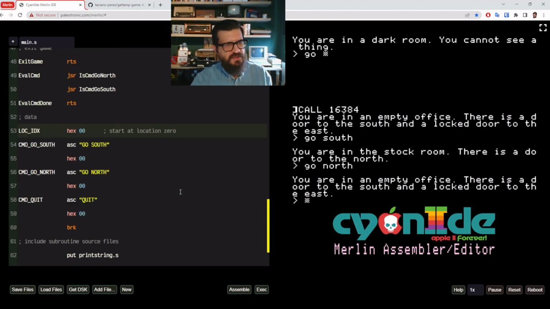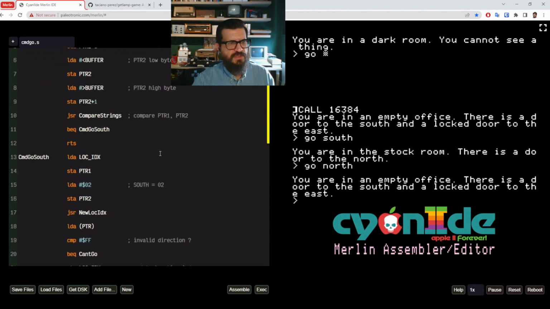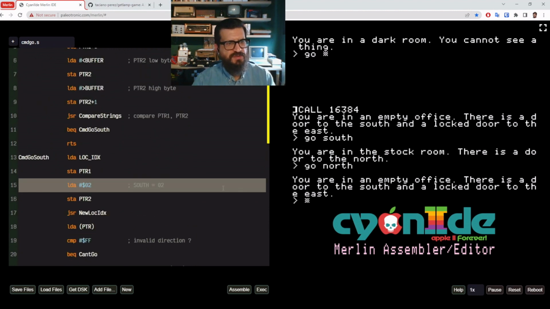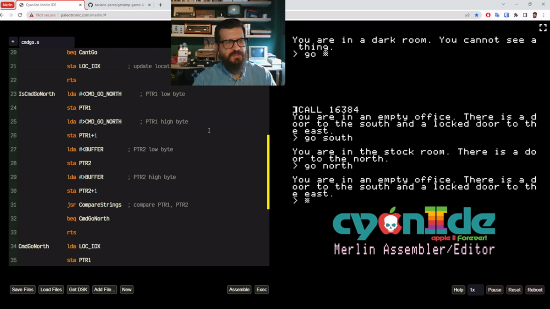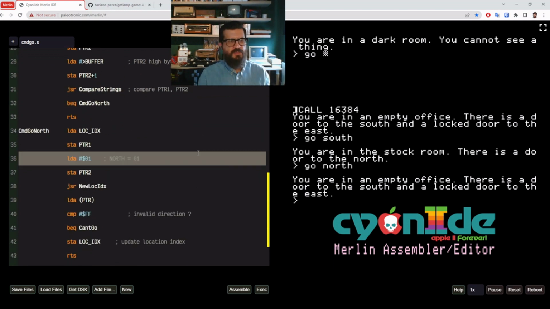But there's something that's not looking nice here, right? And that thing is we are basically duplicating all this code. The only thing that really changes here is the direction, depending on whether you type north or south, and all the rest is the same. So our next step is to turn this into something that's more generic to go in any direction, and that's what we're gonna do.